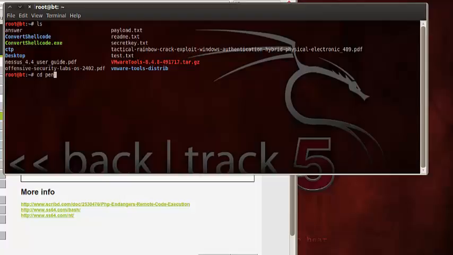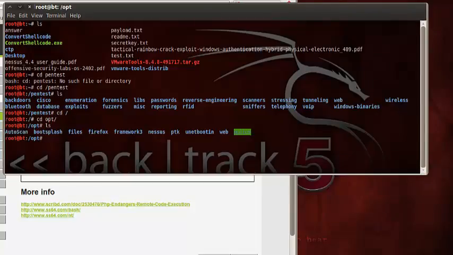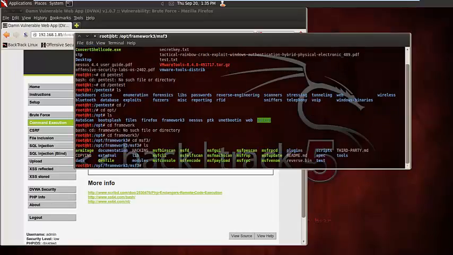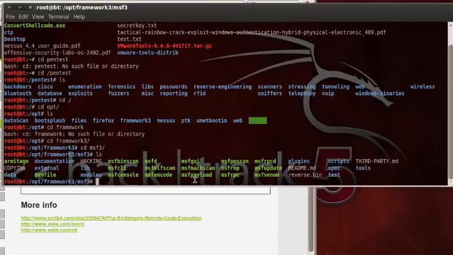So we're going to cd to pentest. This is a directory that has a bunch of our pentest stuff in it. Go back to opt. Alright, we're looking in our MSF3 directory, which has a bunch of our malicious payloads in it. And we're going to see that we have one that's called msfpayload. And we're going to run that because that shows us what our payloads are.